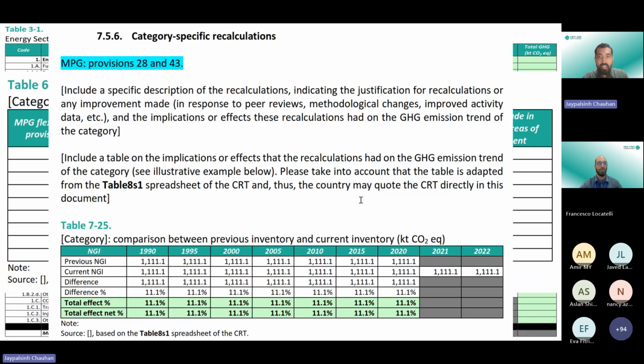meticulously structured, with chapters covering everything from national circumstances, institutional arrangements, the trend in greenhouse gas emissions, all the sectors, and each section even includes highlighted references to the relevant MPG provisions. So it makes compliance clearer than ever, and it has been rigorously reviewed by all these international bodies, also those who have supported and reviewed this CBIT-GSP template. And as I mentioned earlier, the Spanish version is already out, and today we are launching the English version.